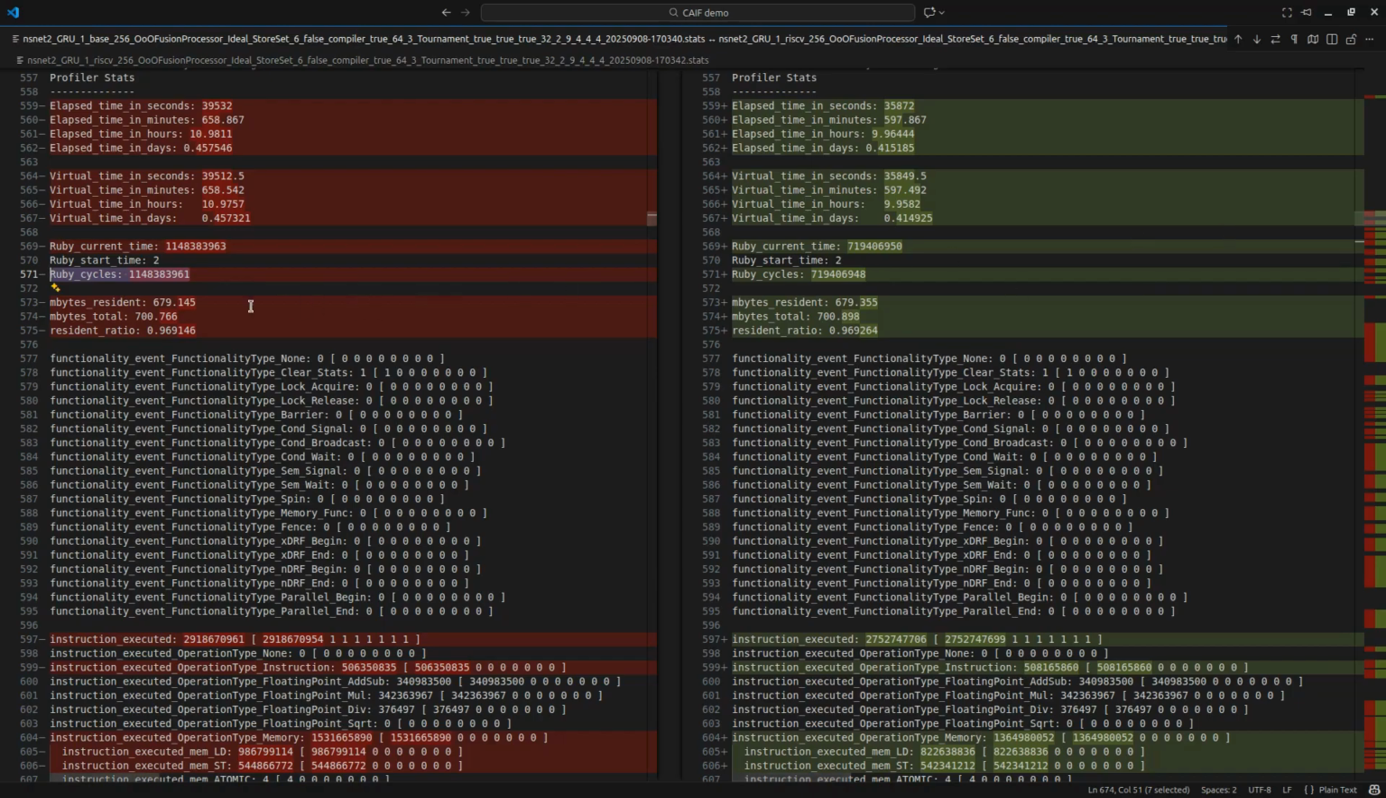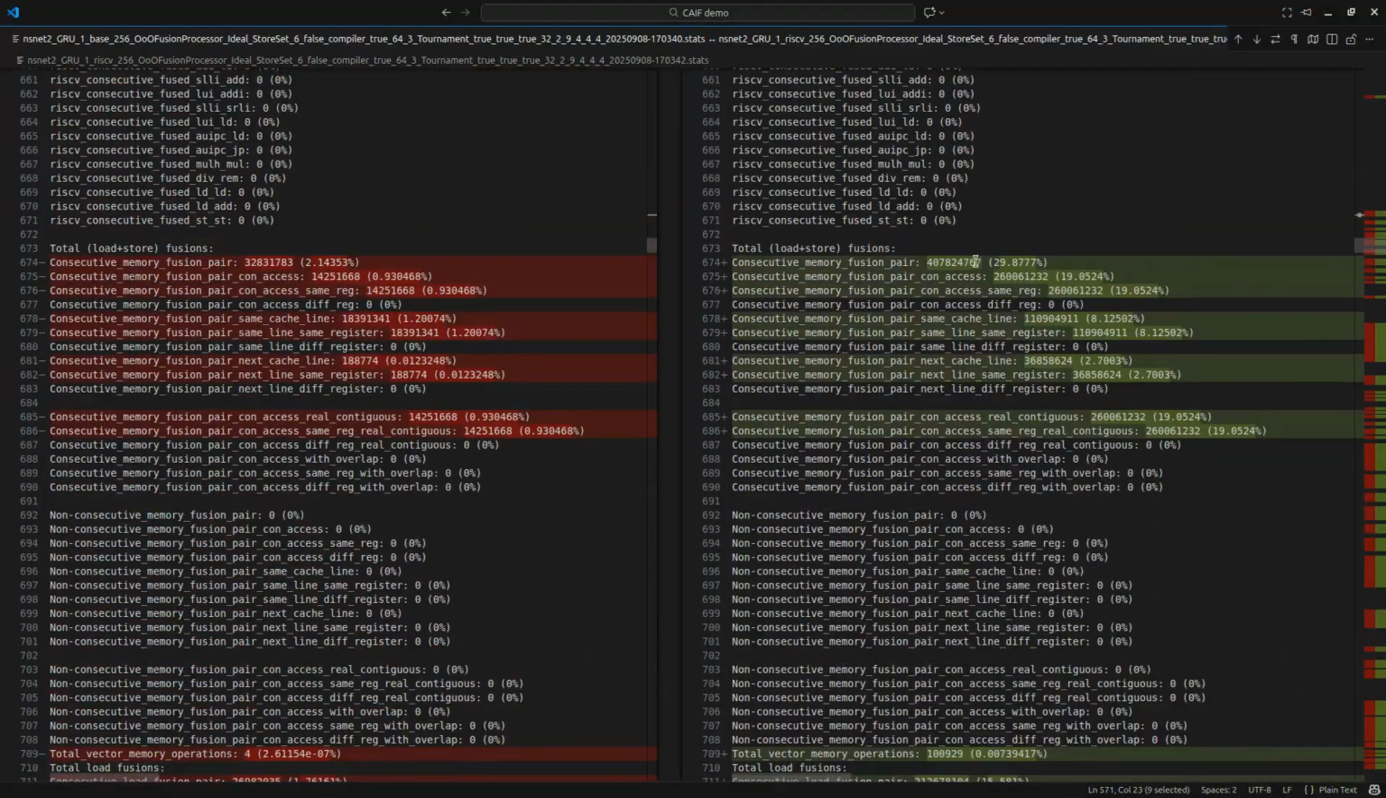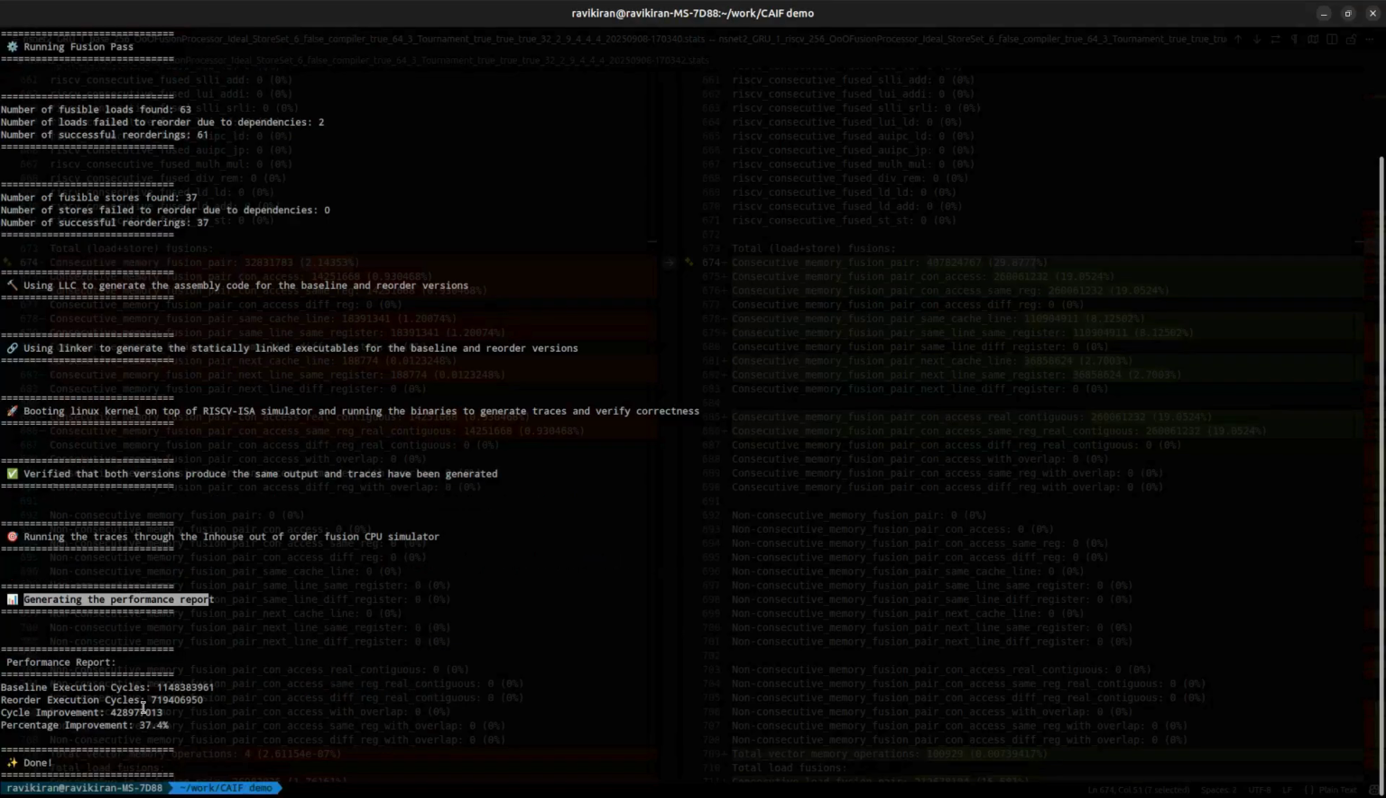On the left is the baseline, on the right is the reordered version. On the right, we see a clear reduction in the execution cycles. This is mainly because of increased fusion pairs, from 2.1% to 29.87%. So the execution time has been reduced by 37.4%.